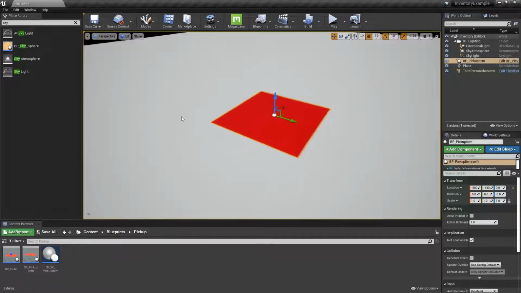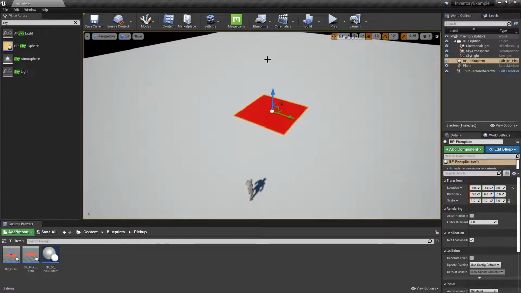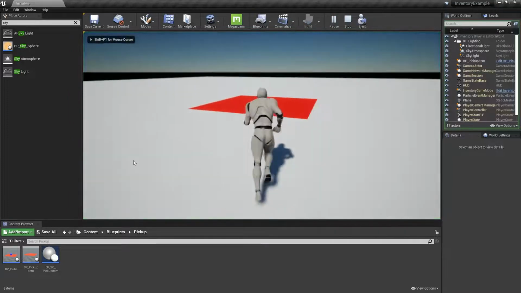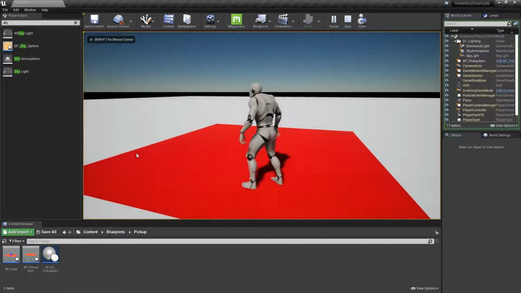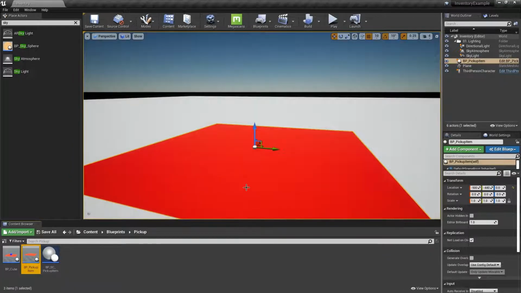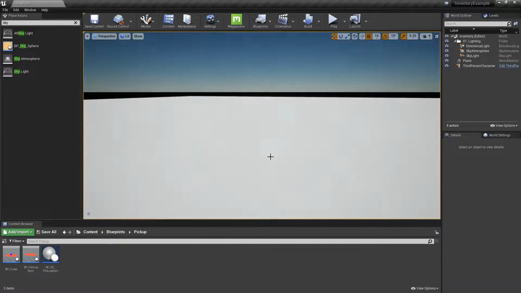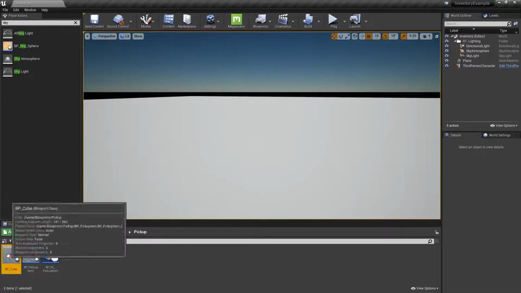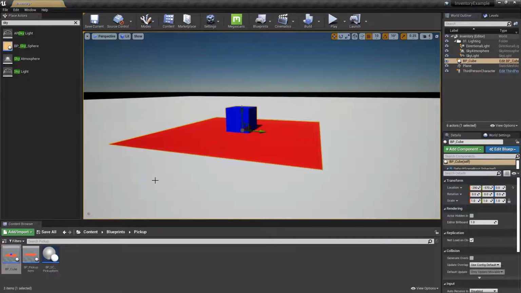Okay, so this is our world. Obviously, I can't see the cube because this is the parent, the pickup item. BP pickup item. We don't want that one there. I'm going to delete that from the scene, and then take the BP cube and put that on there.